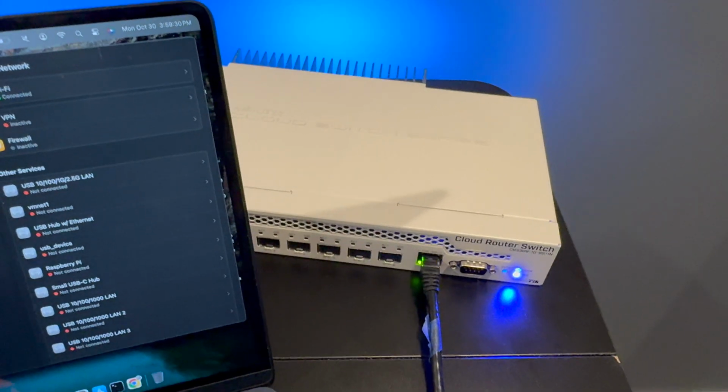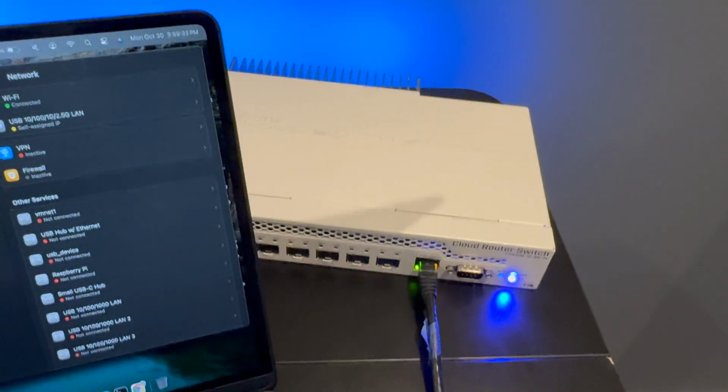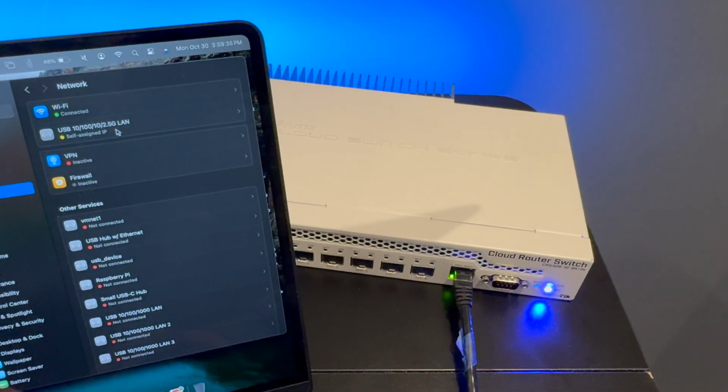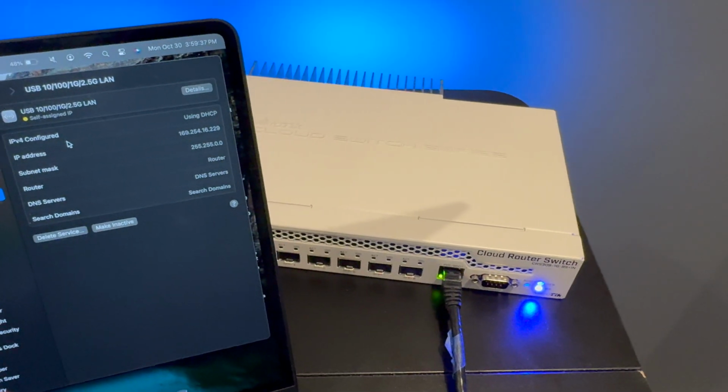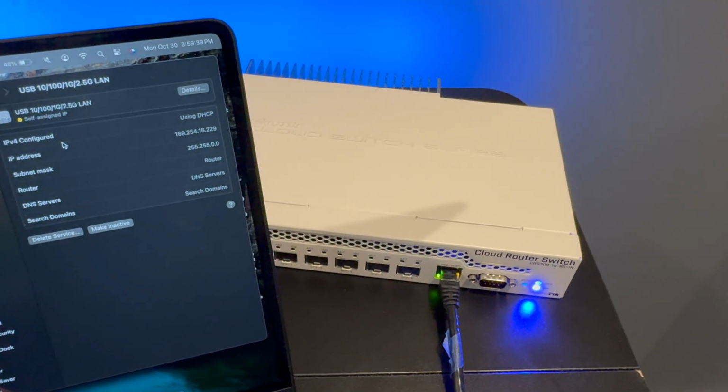So if this doesn't give me an IP, I'm just gonna look it up. We're gonna see how to set this thing up, but I'm still getting a self-assigned IP, which is odd. So we'll see what happens. I'll give you an update.